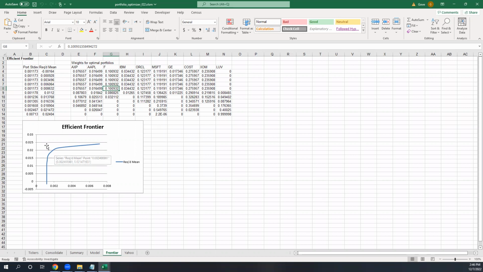And there's no way to get to the left of the line. This portfolio can't take me to the left of that line. So that's my understanding of the efficient frontier.